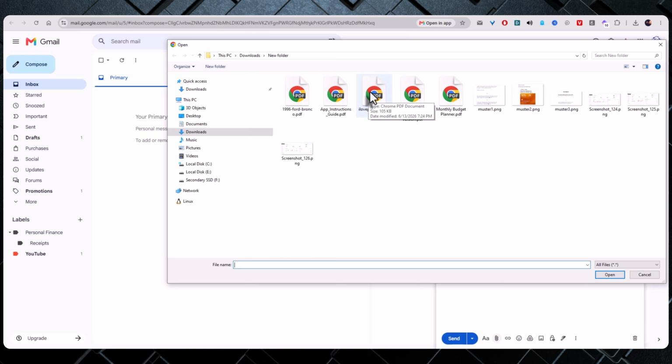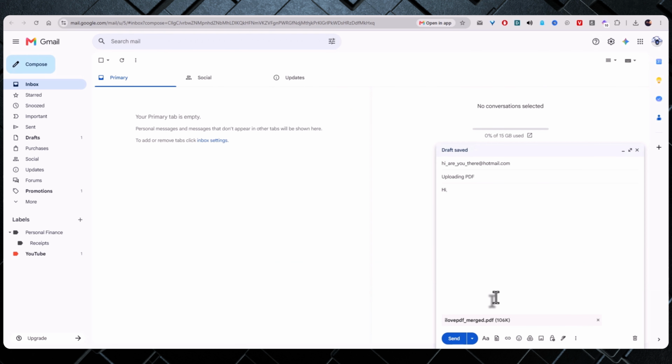Use this window to navigate to the exact folder where you saved your PDF earlier. Click on the PDF file once to highlight it, and then click the Open button in the bottom right corner of the file browser window. You will now see a small progress bar at the bottom of your email showing that the file is uploading.